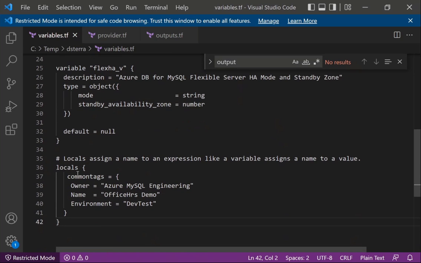And here is an example for the locals block. Common tags is one of the local blocks. When you use this in your configuration file, it will basically create 3 tags for a given resource you are provisioning. So what I'm saying, owner is Azure MySQL engineering. That's one of the tags it will create for that resource. It will also create a name tag with this value, and finally environment.